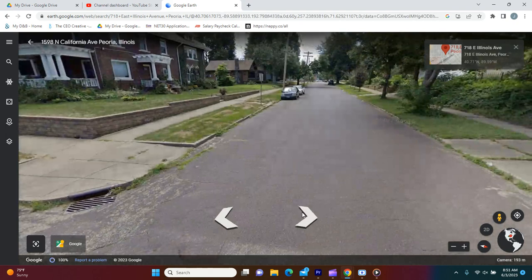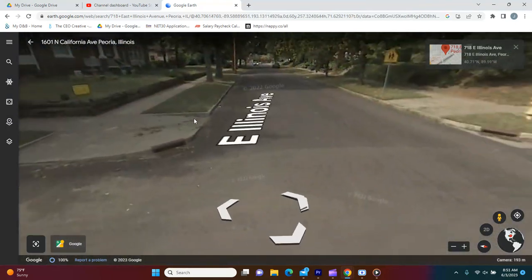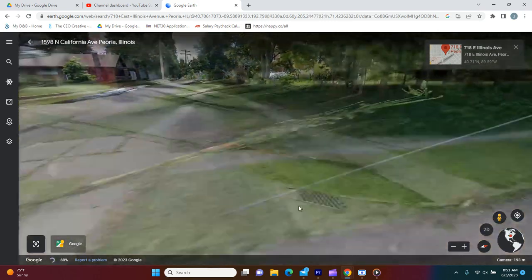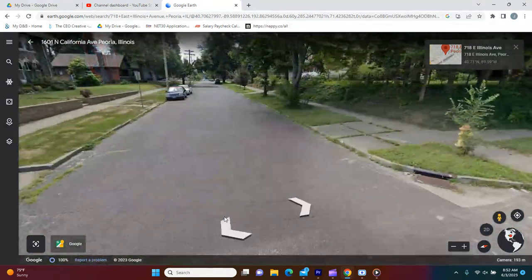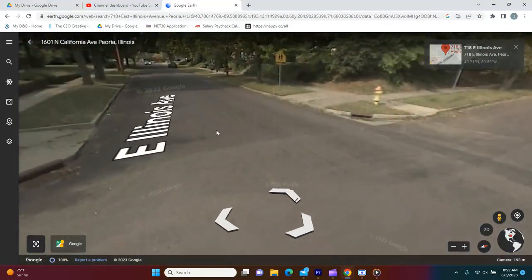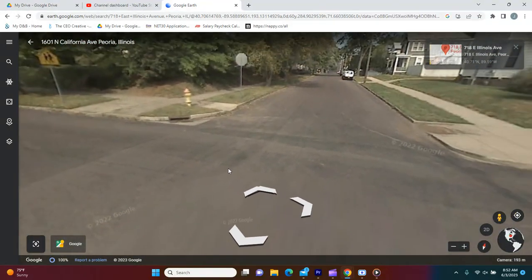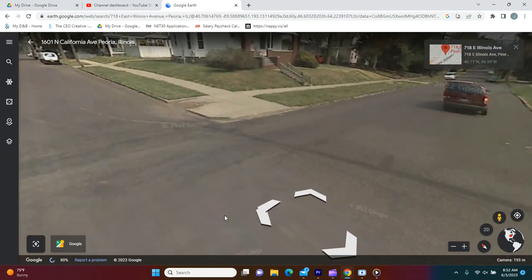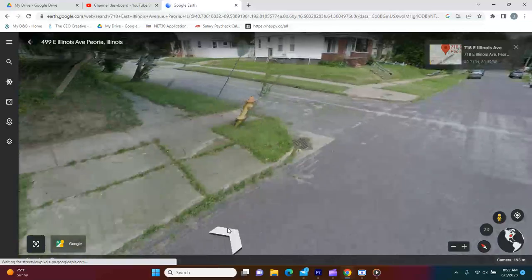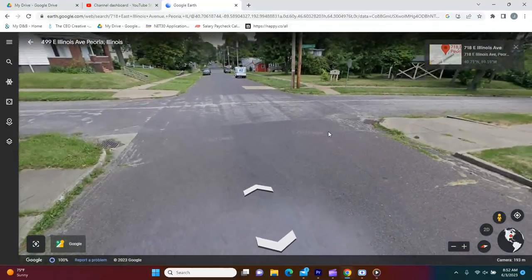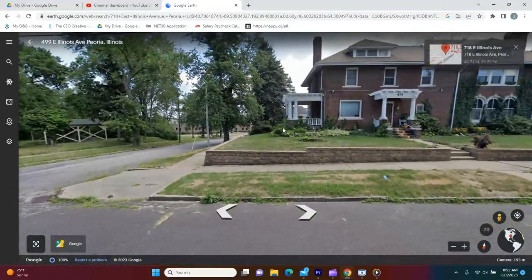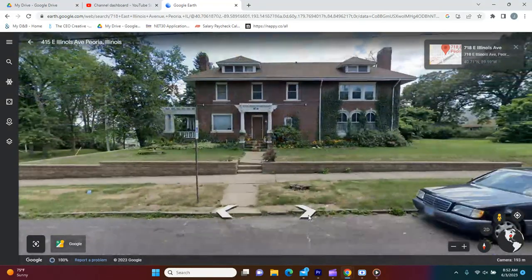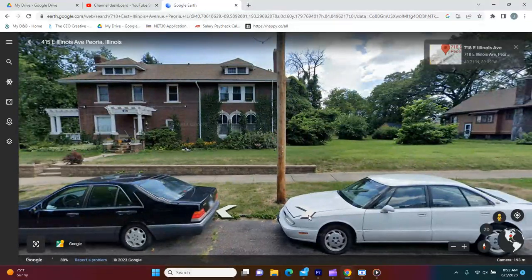Now, one thing about using Google Earth, sometimes you can't get what you need. And this is one of those times because I don't want to go down that street. I want to stay on the current street that I am on. So I may have to do a lot to get the arrow to go in the correct direction, but it's all right. That's part of driving for dollars virtually.